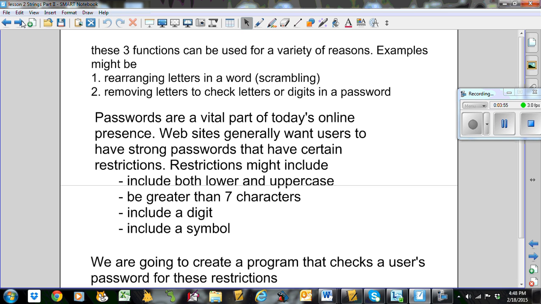These three functions can be used for a variety of reasons. Here's a couple examples. Rearranging words in a letter, scrambling. Cryptography is huge in internet business, so being able to pull out characters is very important. Some type of function that will do that, very much dependent upon the language, but every language would have a way to do that.